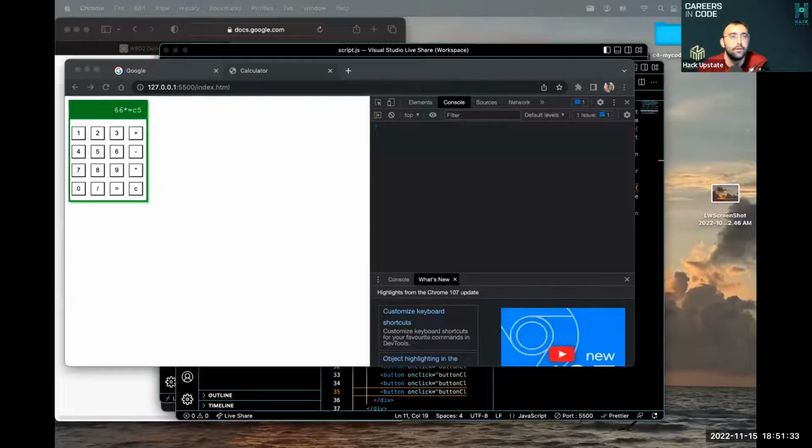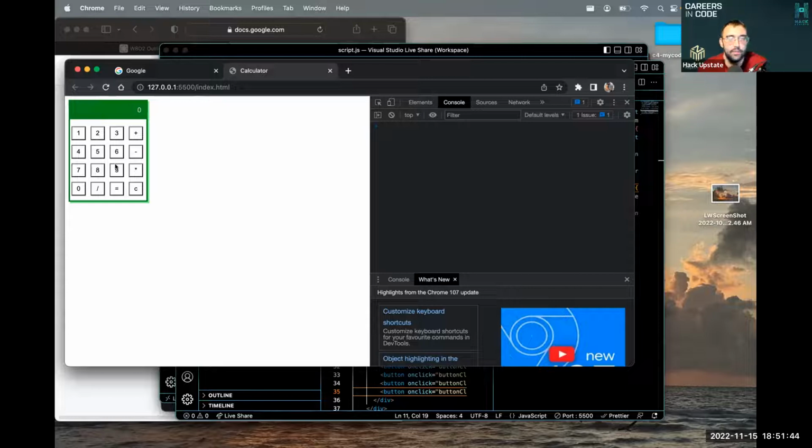Bobby, go ahead. For some reason on my calculator, the numbers keep doubling when I click them, and equals and stuff, none of that stuff's working. Okay, share your screen. Okay, so refresh the screen to clear everything out. Okay, and try 9 times 9 equals.